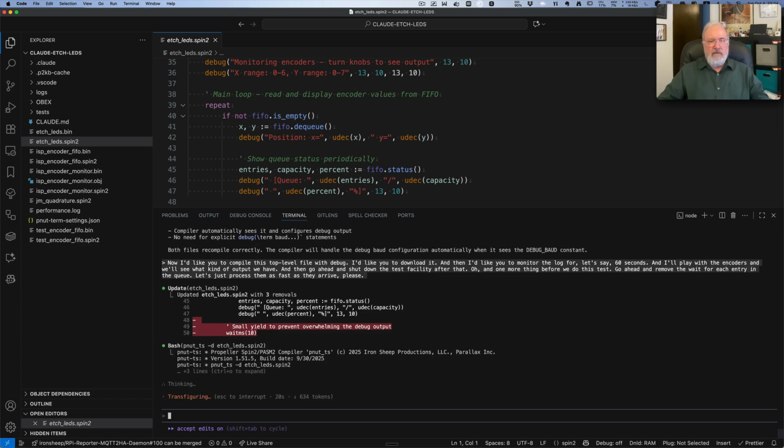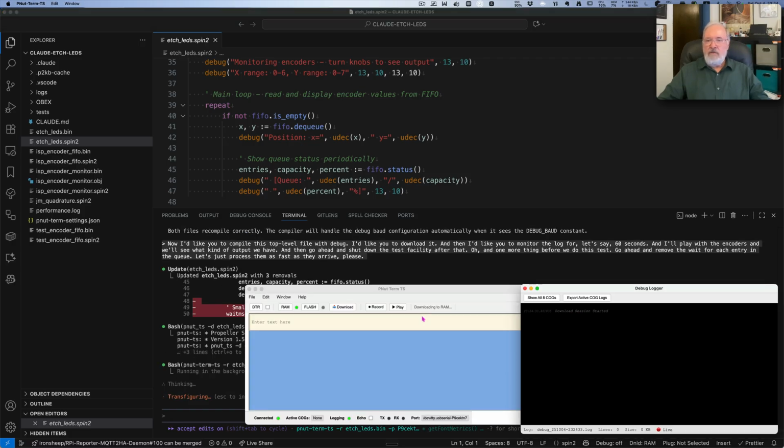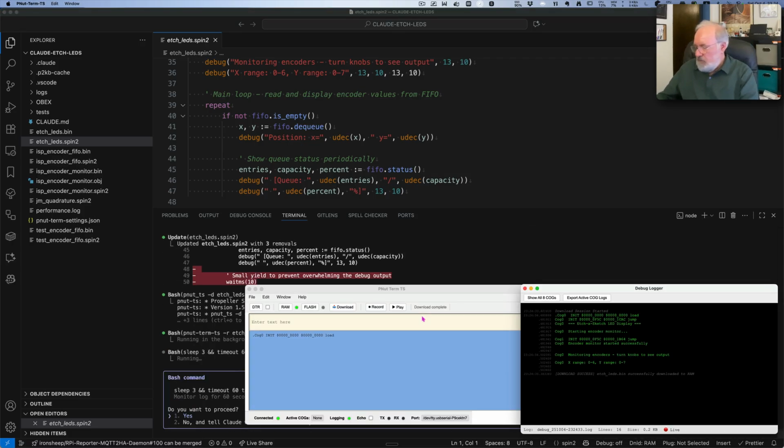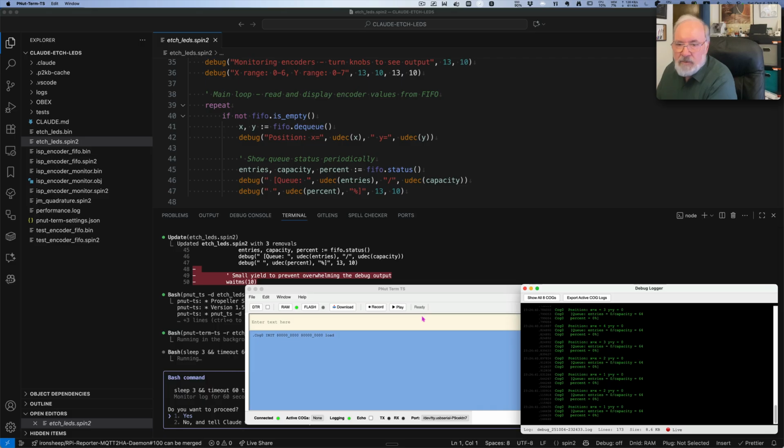Compile with debug. Thank you. Download and run. It's in RAM. It's debugging. I play with the right encoder. I play with the left encoder. Looks like they're both working and they're fast. And now what we see is we have a problem, that both are stuck at 0.